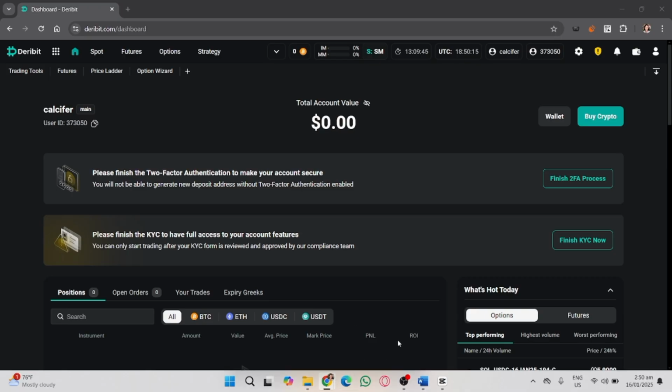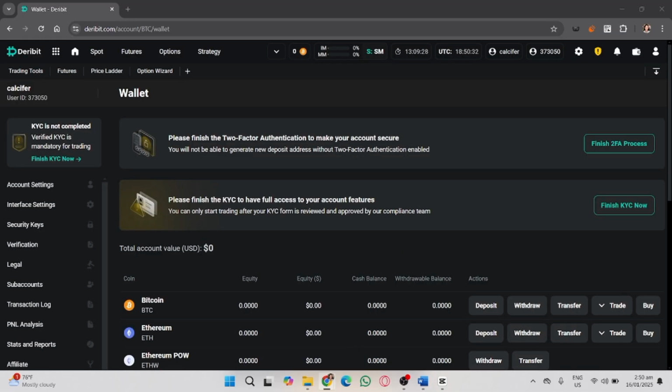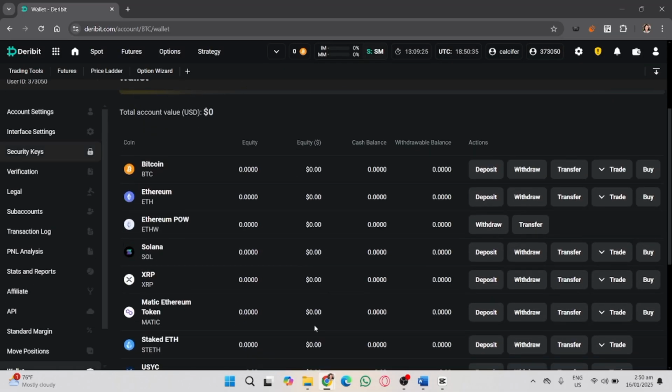Now, on your dashboard, click the wallet button on the right side beside the buy crypto and wait for it to load up. So once you click it, you will be redirected to the wallet section where you can see your available assets or balance in here, and some action buttons where you can deposit, withdraw, and transfer. You can also trade and buy Bitcoin or assets in here.